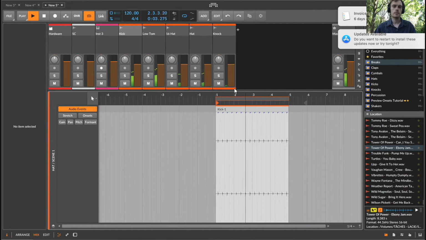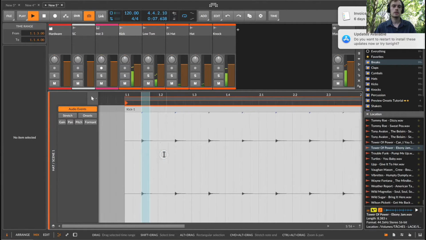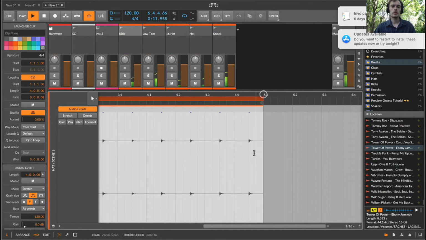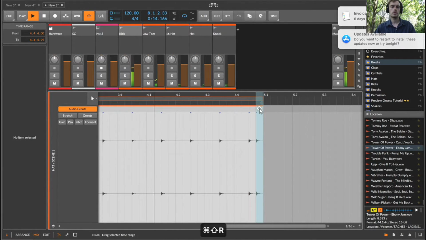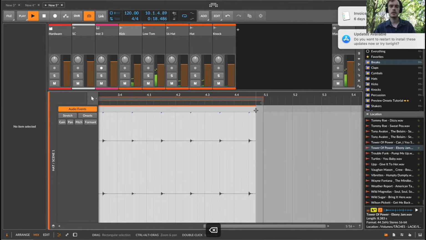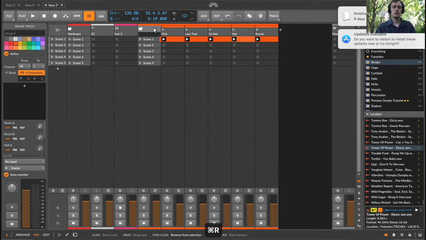Okay, so with this hat, what we could also do is we could maybe halfway through that, or maybe the last one, we could copy him and reverse him as well. Doesn't sound very good, so I'll stop doing that. Okay, so quite quickly we've made a pretty cool groove, so we'll call that Tower of Power Drums.